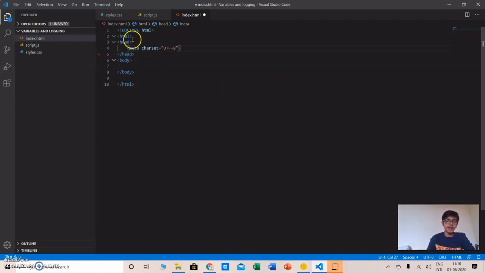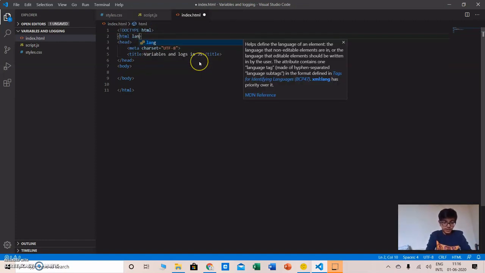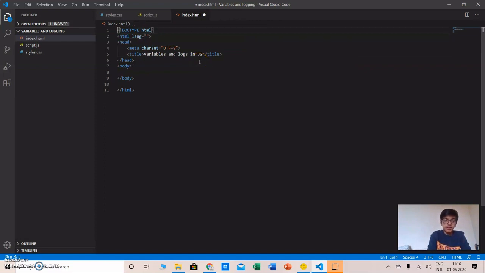There we go. And we would have a title, so let's name this. Today we will be talking about variables and logging, so let's call it Variables and Logs in JS. Right, and now the language would be English, so lang.